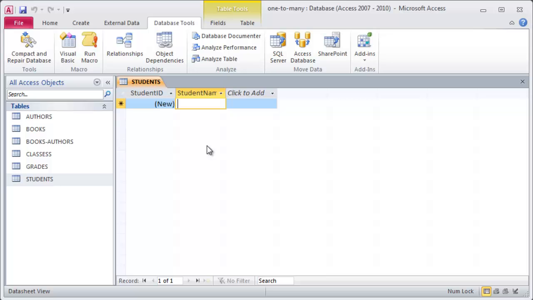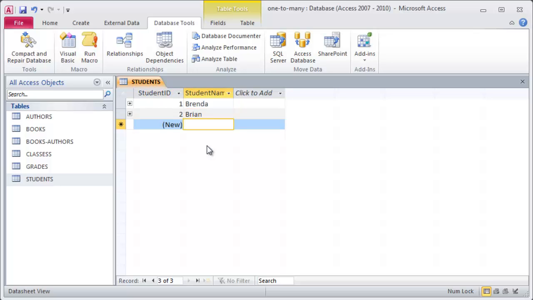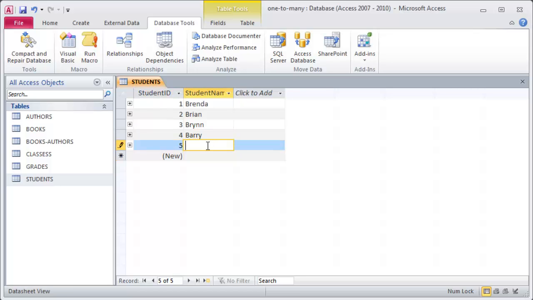Student name, Brenda. Student 2, Brian. Student 3, Bryn. Student 4, Barry. Student 5, Belinda. All right, so I've got my students, and they all have unique student IDs, 1 through 5.